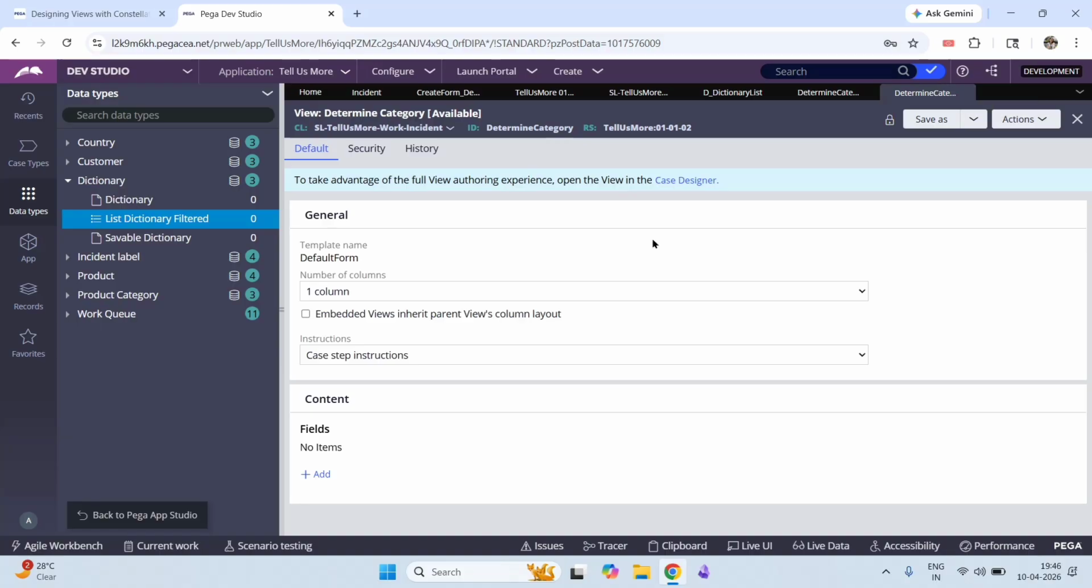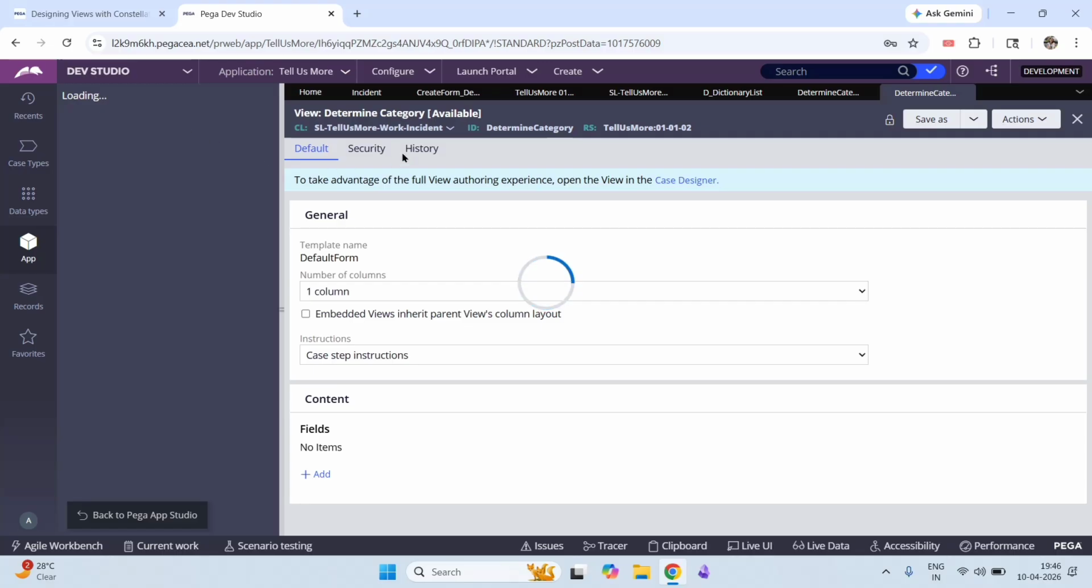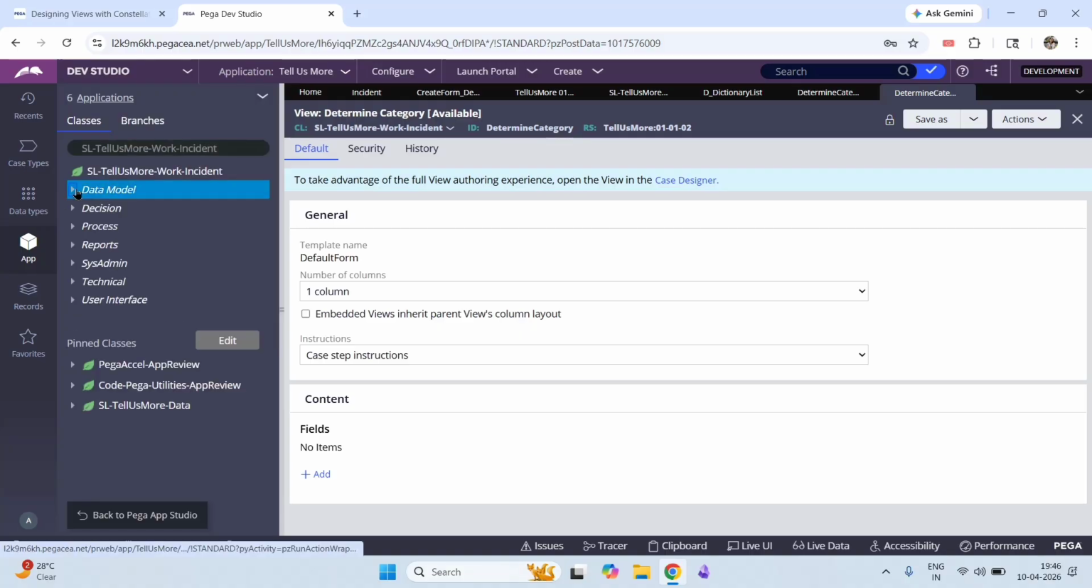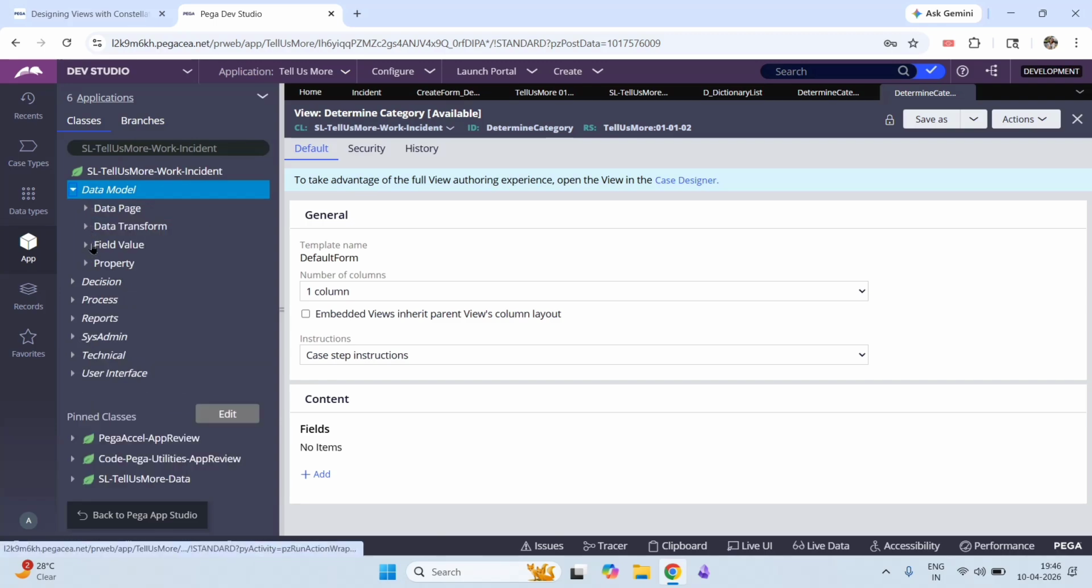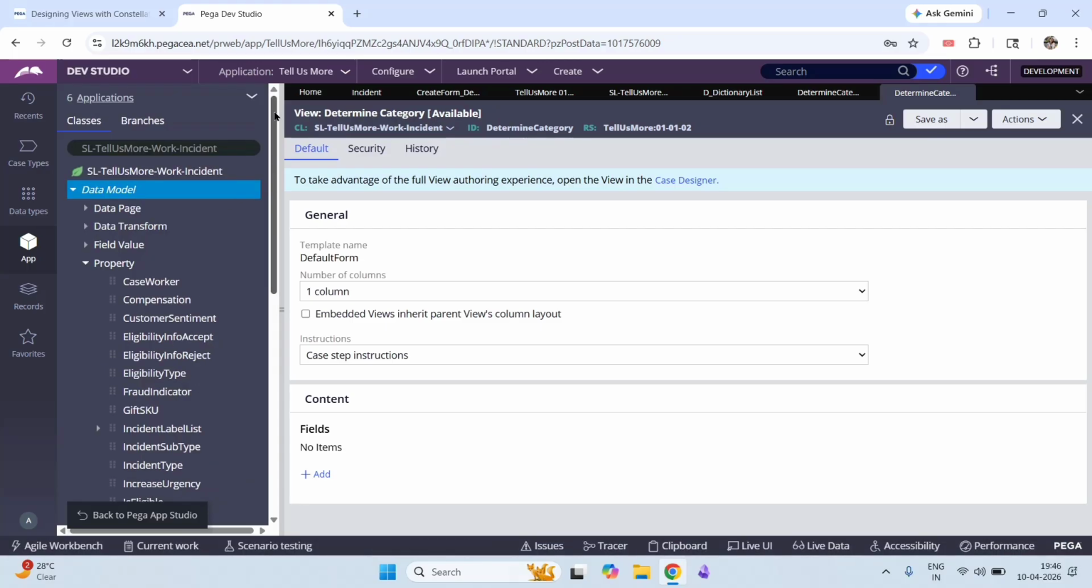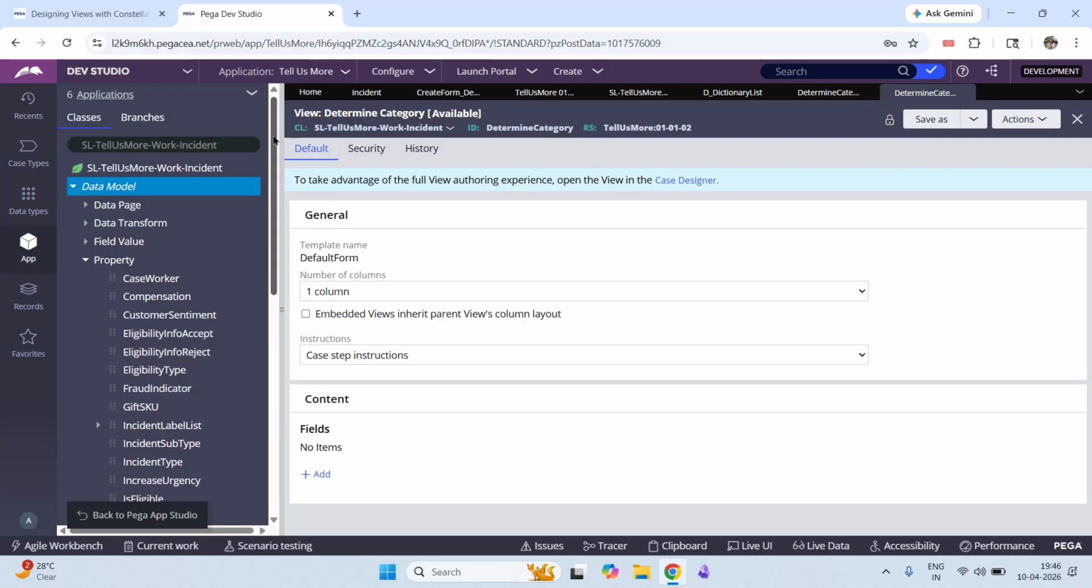Because I'm using the property names same as the column names, please don't get confused. The incident type and the incident subtype, those two properties that I created, are created in the work class or the work layer. You see, incident type and incident subtype. These two are the properties that we are going to refer from our view or the screen, which is also in the work layer. And these are different from the column names. Please don't get confused with that.